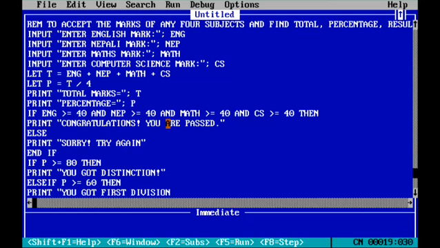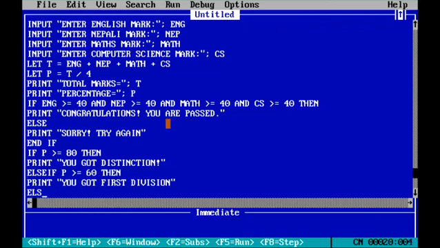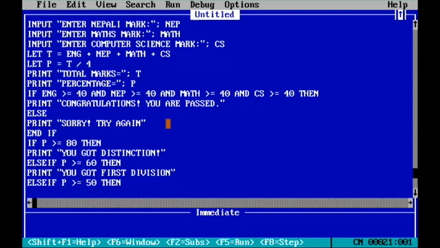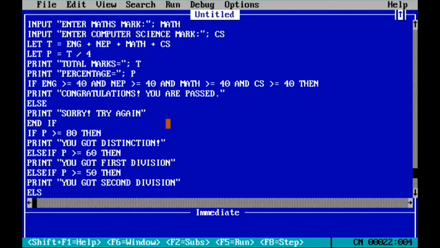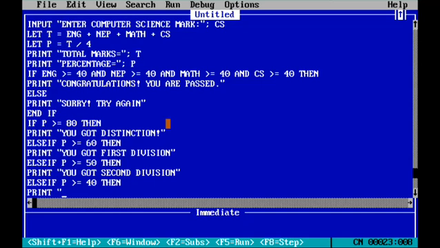Now next again we have to write else if, because there are more than two conditions, so that p greater than equal to 50, then print you got second division. Now next again we have to use else if p greater than equal to 40, then print you got third division.